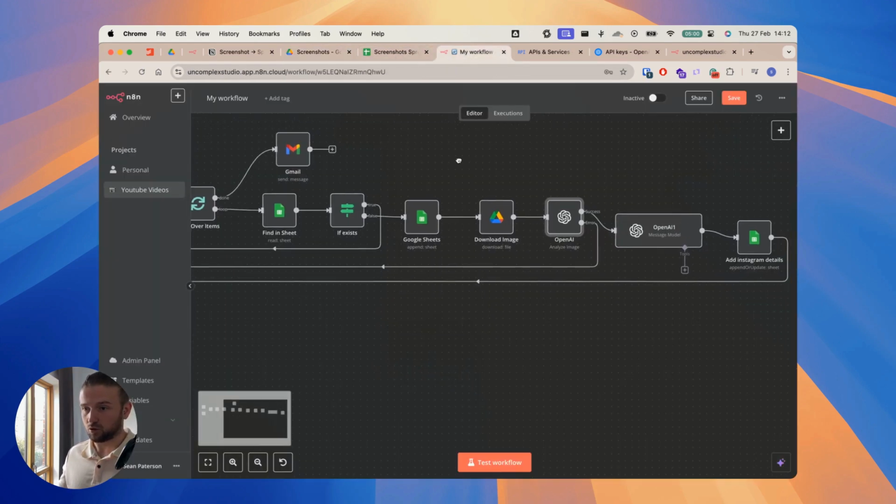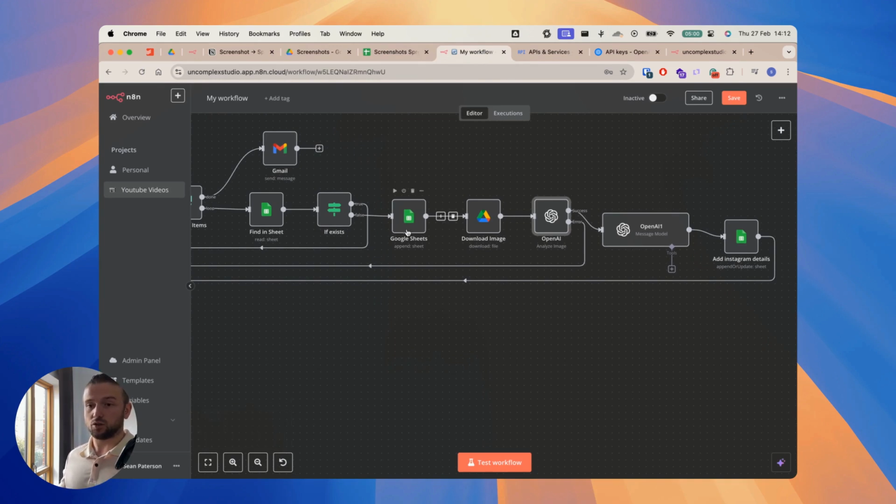We come back into our flow. There's a few places we need to change. We need to change all of the places that write to Google Sheets. And then we also need to update AI so that it knows to extract that data.